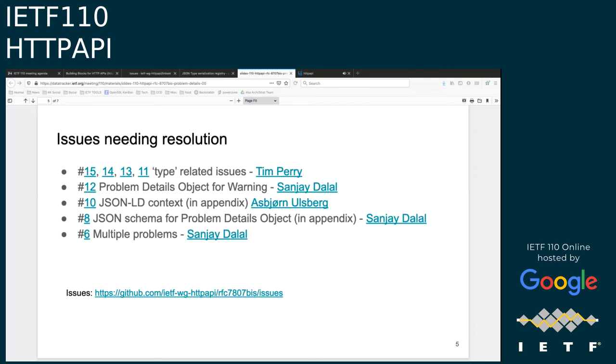There are a couple of issues, number 10 and number 8, where the agreement is, once we change the schema, we should provide in an appendix the JSON schema for the change with the change problem details object, and also the JSON-LD context. And the last one is basically the issue which started this effort. So the link is at the bottom. I'm not sure we have time to discuss all those issues, but these are the issues in general over there.